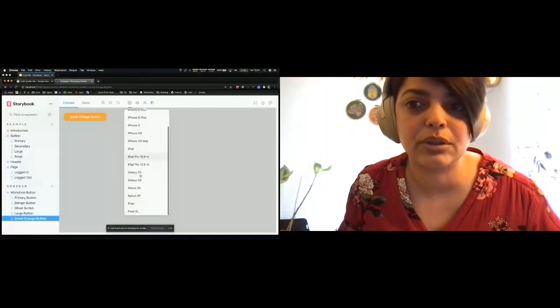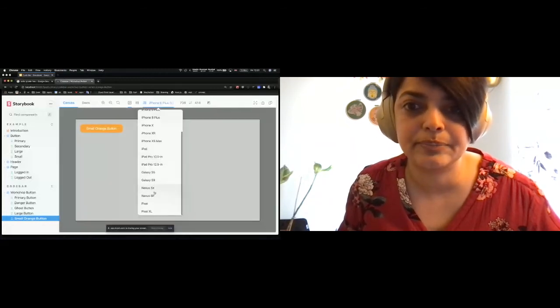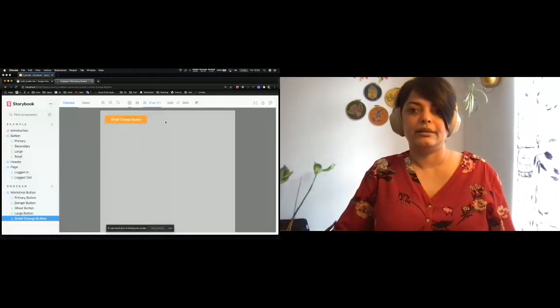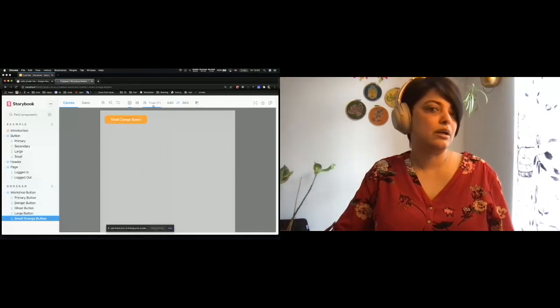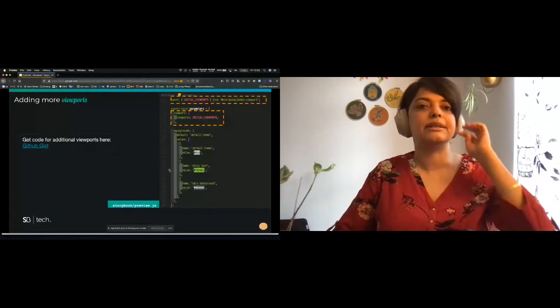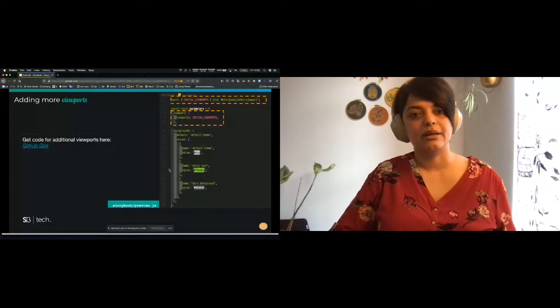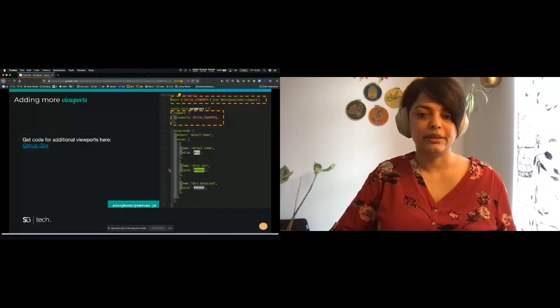So you can see what your app looks like on an iPhone 6, as well as a Pixel and any other device that's in here. But what if you are writing an app for a specific device that's not listed here? So let's say we want to create an app for a Nokia phone. Storybook can let you do that as well.